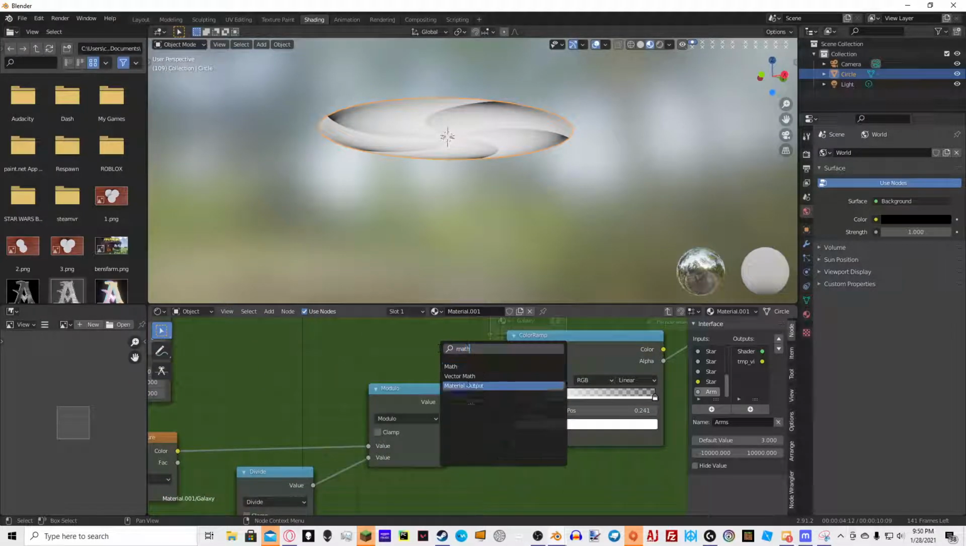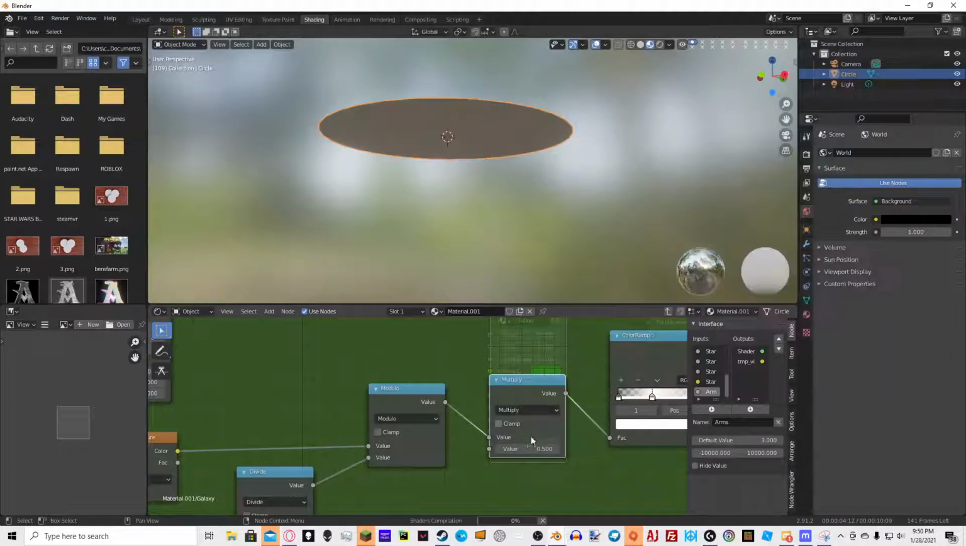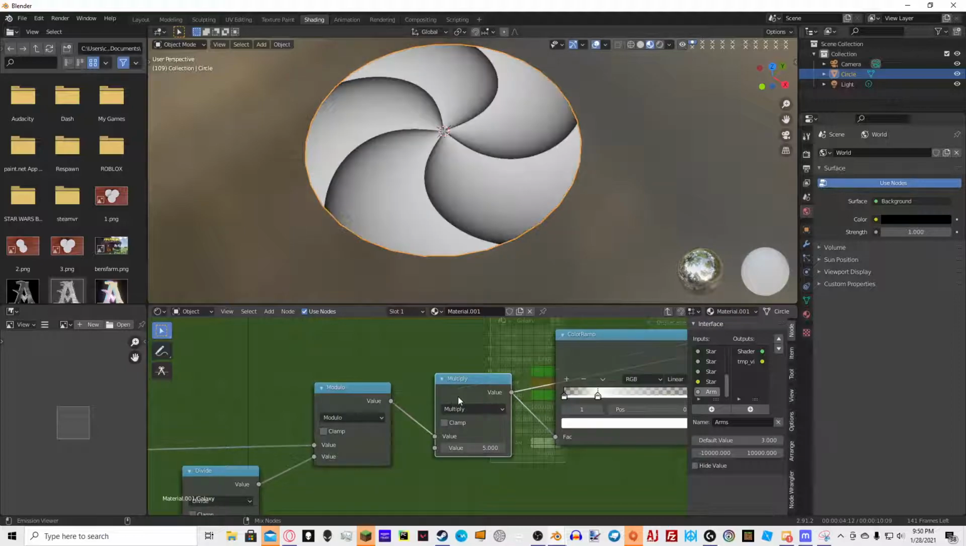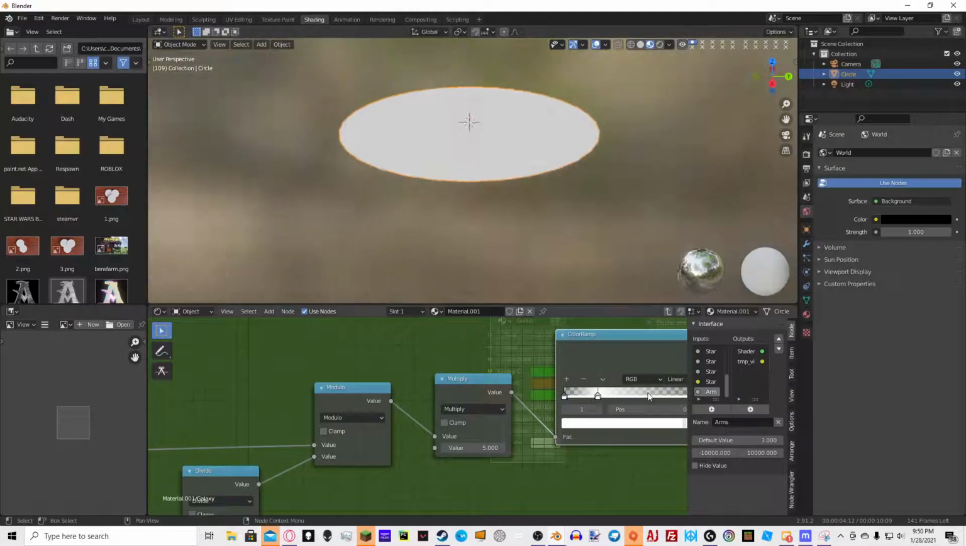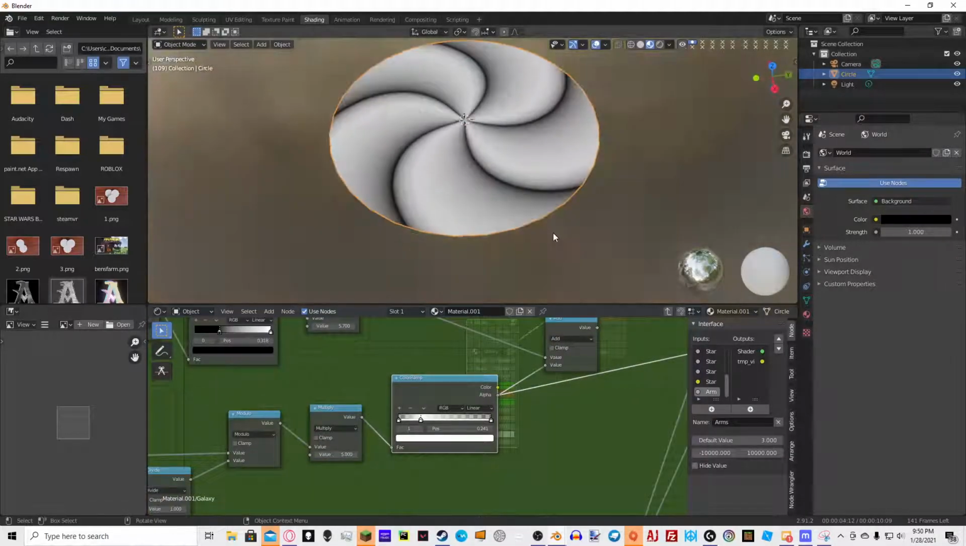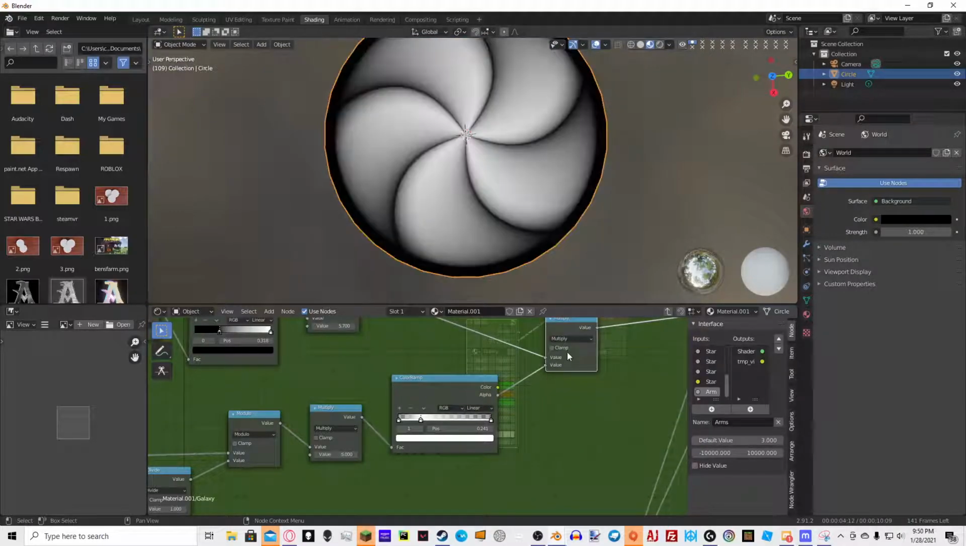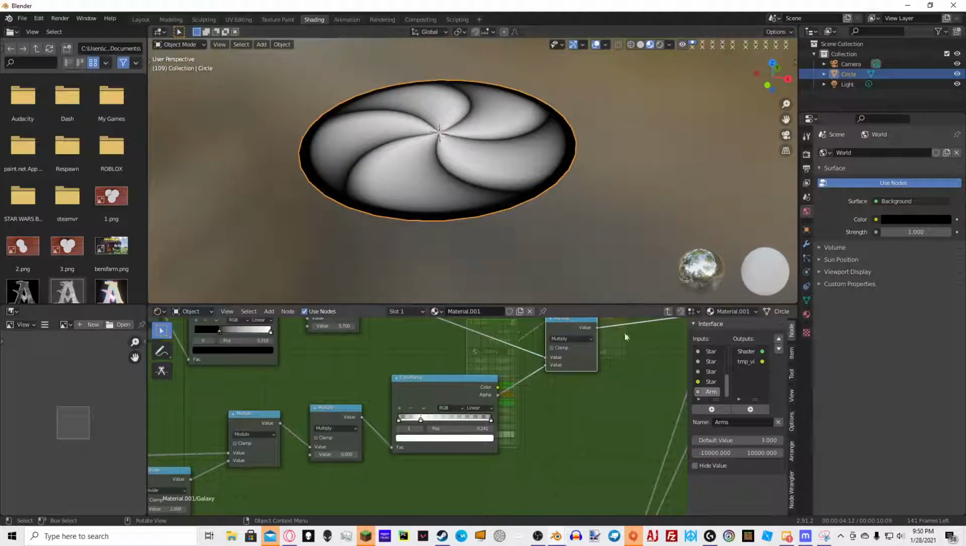Oh, I forgot to do something. We need to plug in a math here and multiply it by 5, just to make it a bit sharper. Otherwise it doesn't really work. Yeah, like that. And then we need to set this to multiply. I don't know why I was on that. And so now we have part of our transparency done.